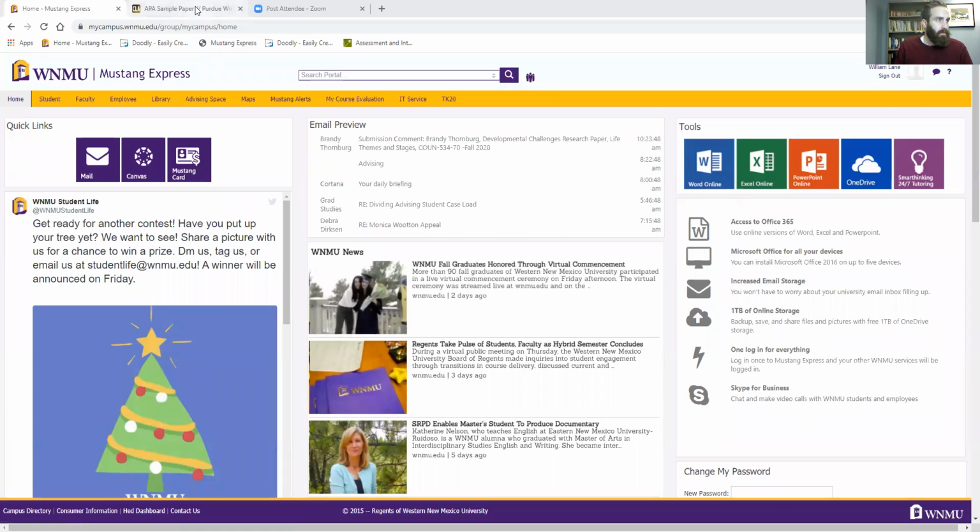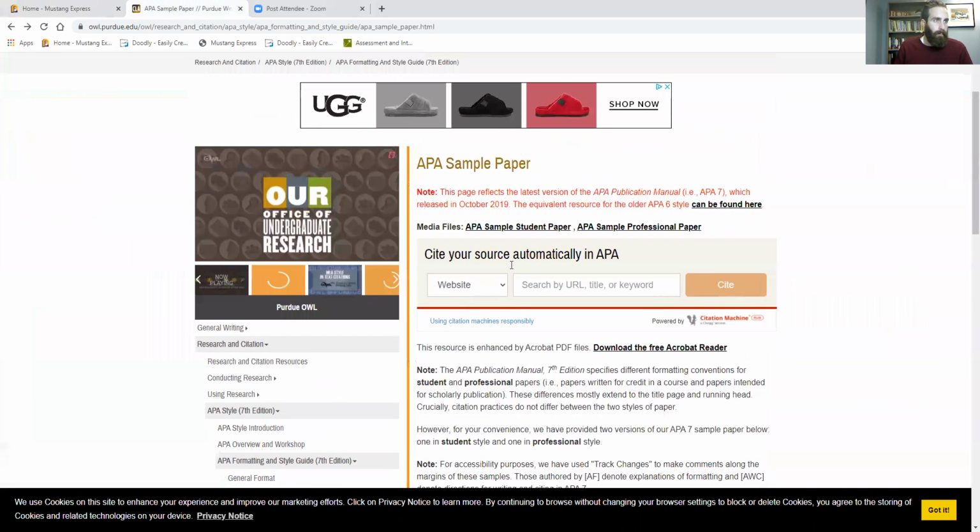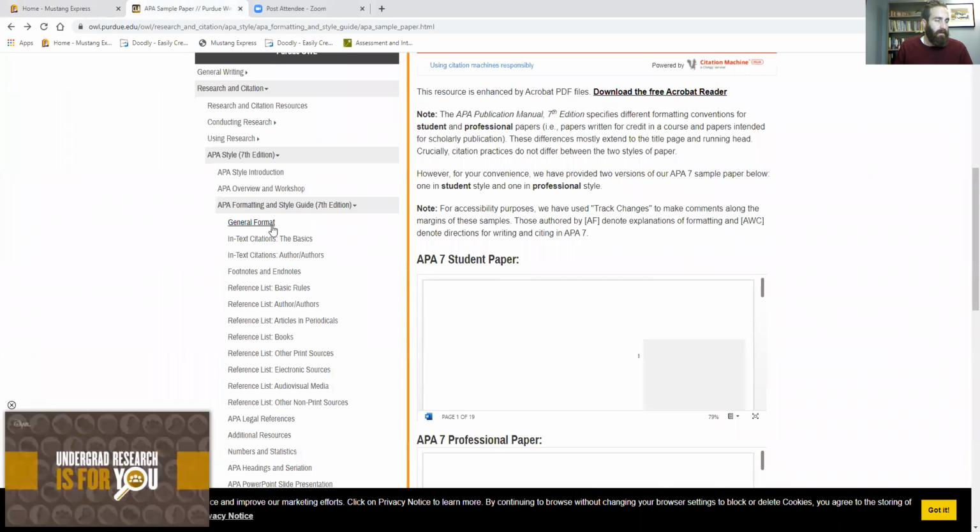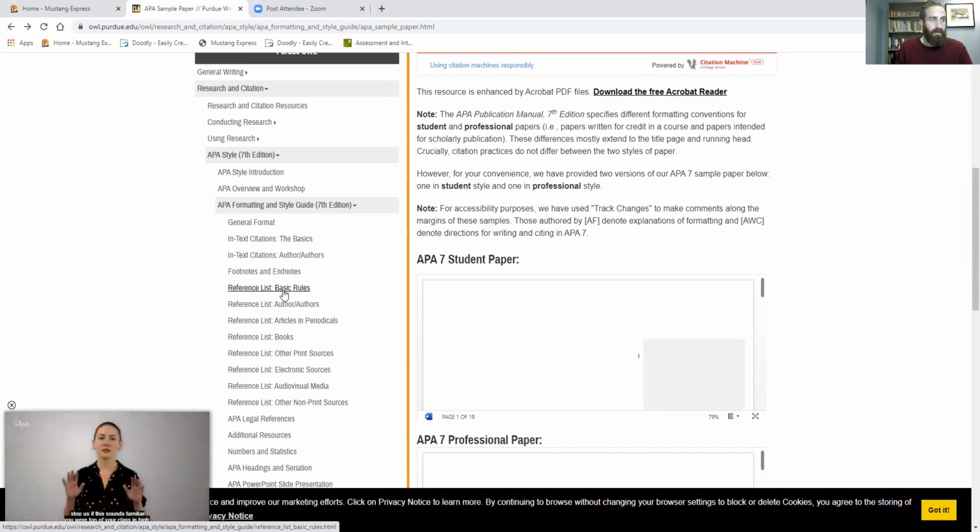So, where's that website? So here's the website, and here on the left there are multiple aspects of APA formatting that you can take a look at, such as in-text citations, footnotes, endnotes. You probably won't need footnotes or endnotes, but you'll probably want to reference the in-text citations and then the reference list.